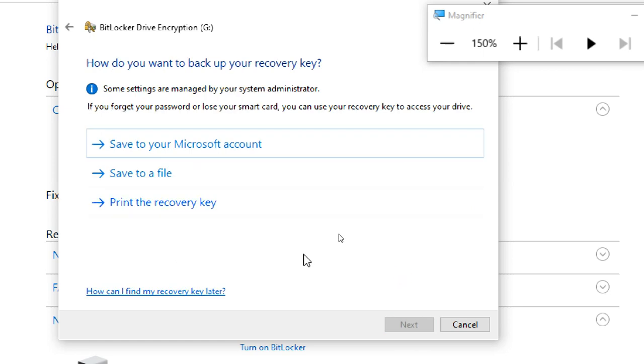Now when you go to the next step, it is asking to back up your recovery key. For example, if I forget my password, there is a file which contains a recovery key, so we can put the key there and be able to recover. The best option is the first option only.